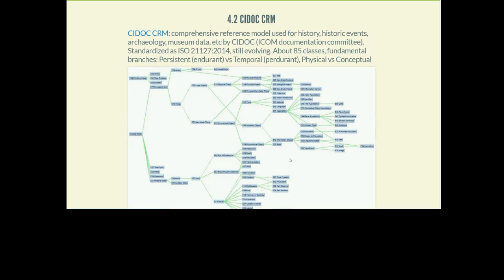Next up, the CIDOC CRM. CIDOC is the documentation committee of ICOM, the International Council of Museums. It's also an ISO standard, but it is still evolving. It's not a very big ontology for the scope of work that it tries to accomplish. There are about 85 classes, and it has some important fundamental splits.